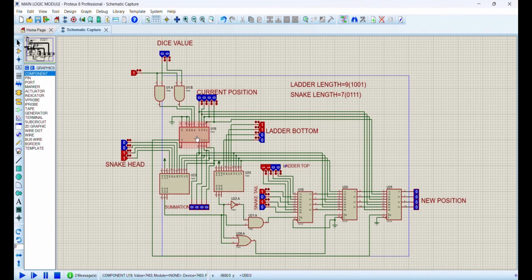So here we can see a 4-bit parallel adder that adds the dice value and the current position of the player. It will give us a summation, and this summation will then be compared with the snake head and the ladder bottom using these two comparators. This comparison can give us three outcomes. Number one, the summation will match with either the snake head or the ladder bottom. Option 2, the summation will match with the snake head and the ladder bottom at the same time. And number 3, the summation will not match with any one of them. Based on the output of these three outcomes, the new position of the player will be decided.